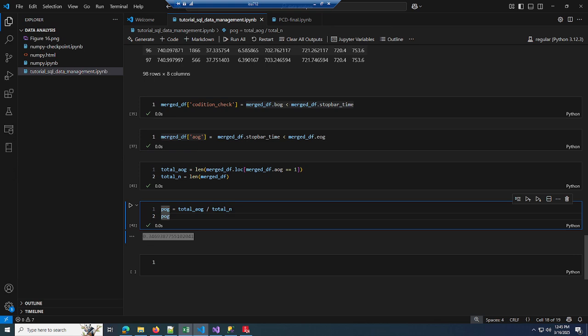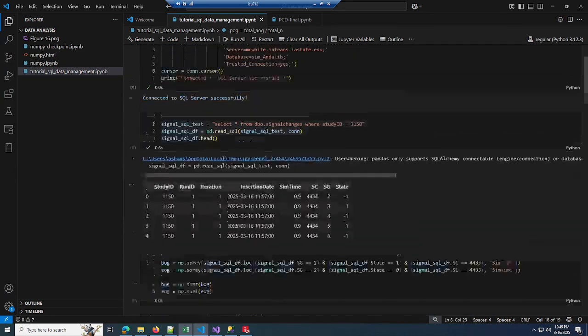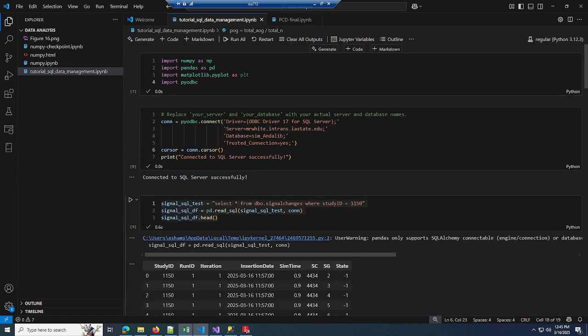So yeah, this is how we can calculate percentage on green and extract data using the SQL server. Okay, so that's it for today, and I will update this in the tutorial folder or on YouTube. Thank you.